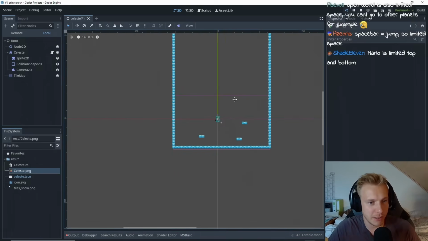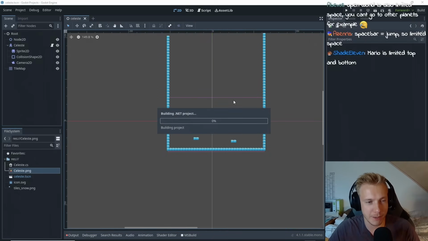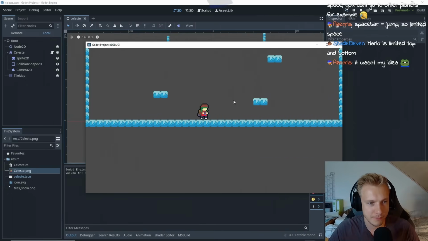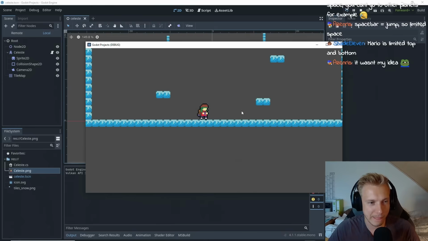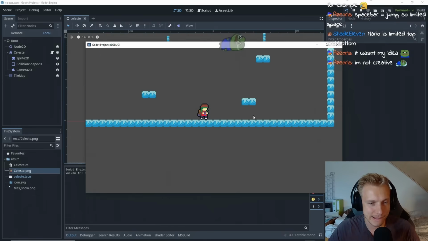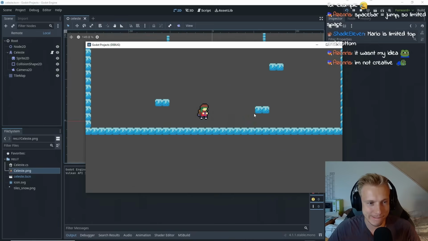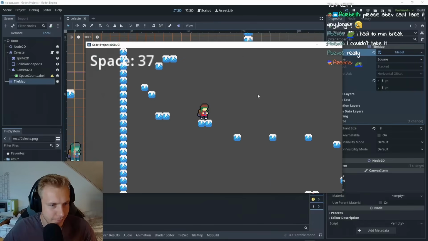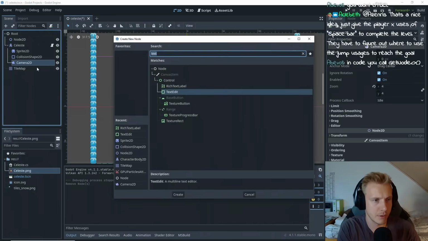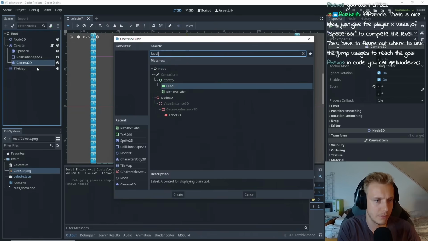Now, what if we make the camera focus on the character? What happens? And I came up with a genius idea. I can only press the spacebar a limited amount of times. Therefore, I have limited space. Genius. Genius. I decided on 50 spaces.